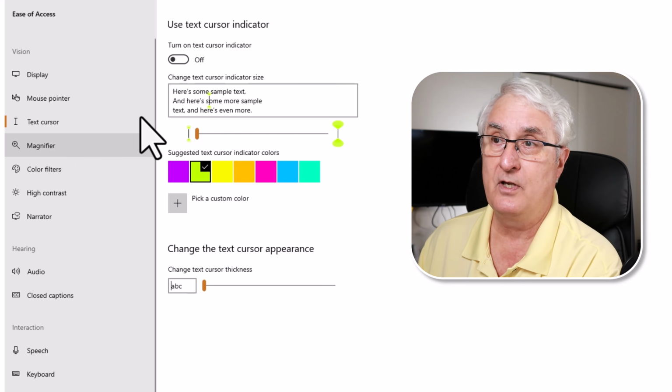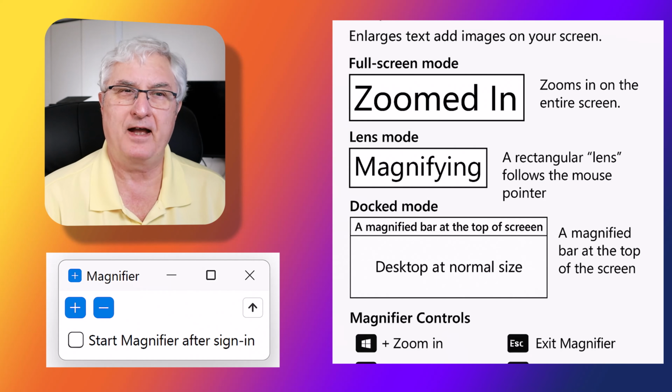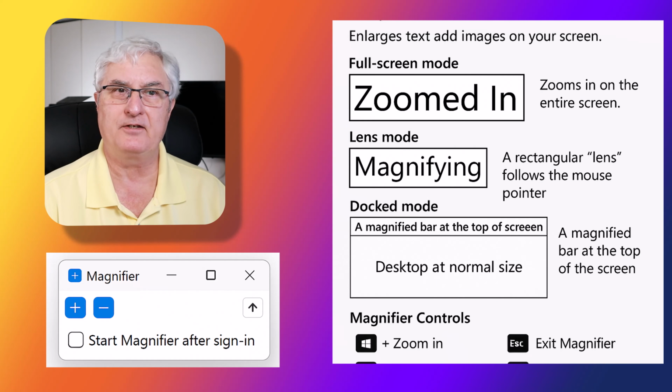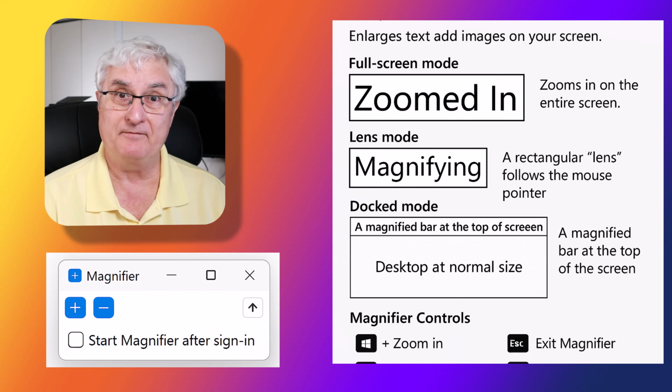But I wanted to just show you those three changes that you can make in the Ease of Access in the settings menu. Now, Magnifier is part of a vision accessibility feature in Windows 10 and 11 and is a built-in accessibility tool that helps users with vision difficulty by enlarging parts of the screen. It acts like a digital magnifying glass, and it can be used for different modes depending on your needs. So let's have a look at the different modes of Magnifier.